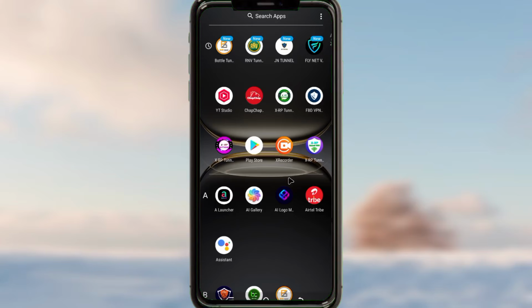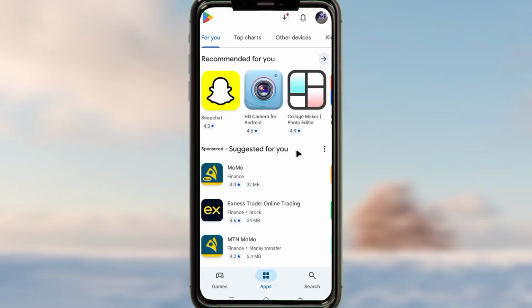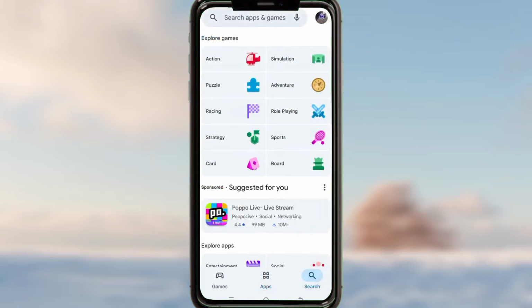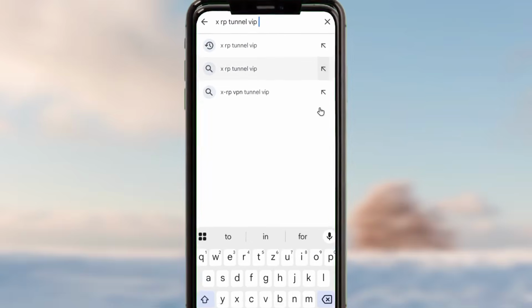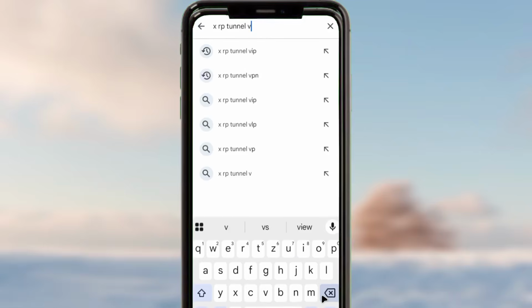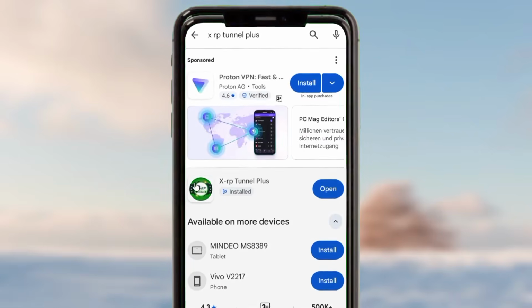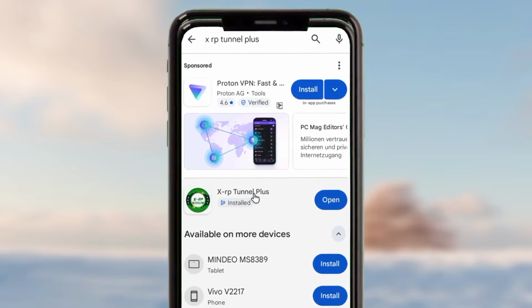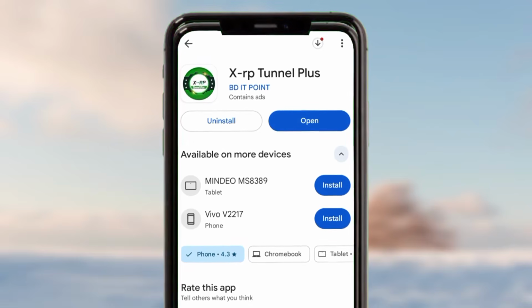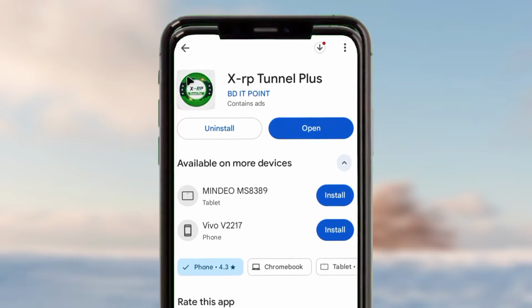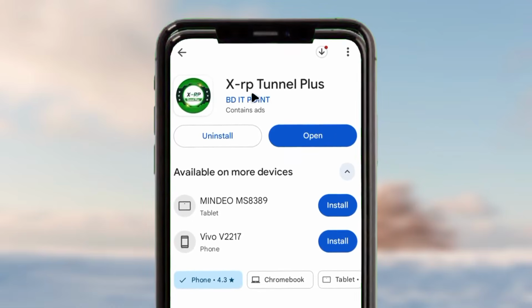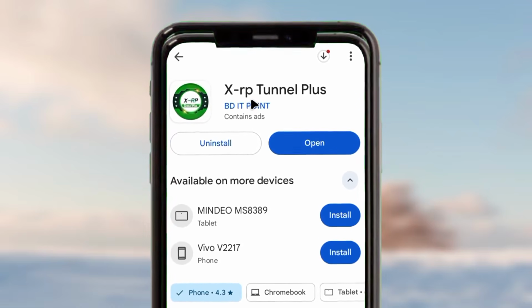So the app is on Google Play Store. Head over to your Google Play Store where you can search and install Android apps. When you reach Google Play Store, you search for this app. It is called XRP Tunnel Plus. Among the presented results, opt for this app. This app will help you to secure your connection and add an extra layer of security when you are online.